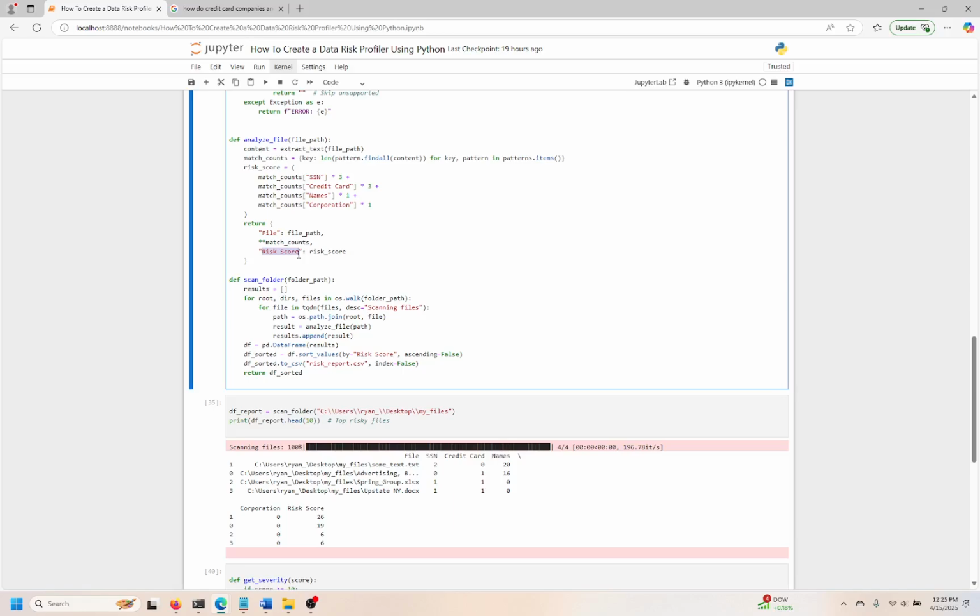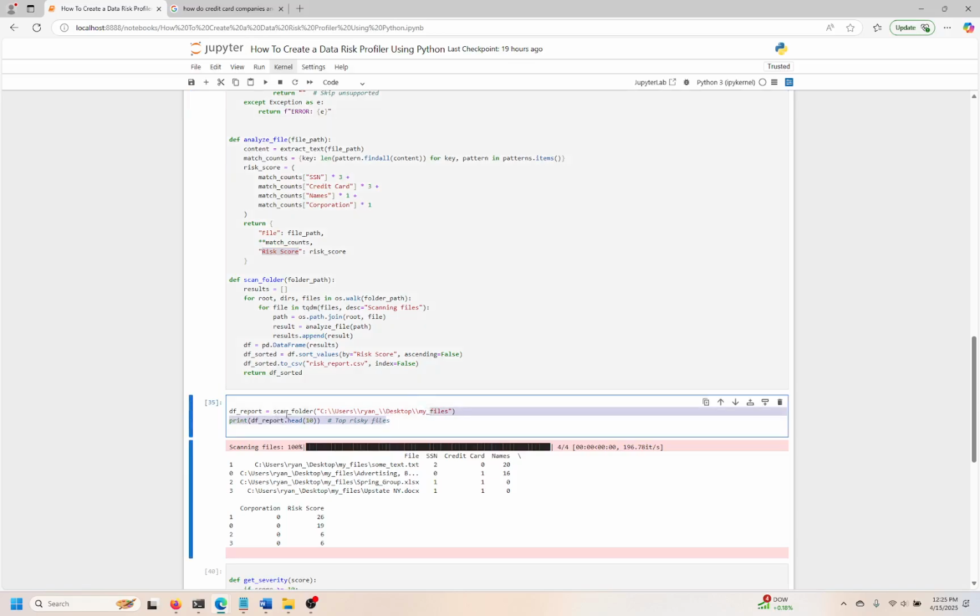And it could be risk prevention, risk remediation. It can be a bunch of different things, right? This is just what I'm calling this thing. And I have the path to my files down here. So when I call this scan folder, everything is going to load pretty quick.